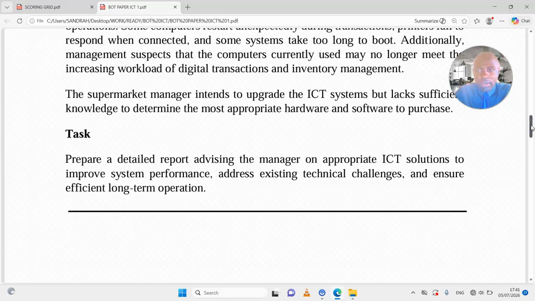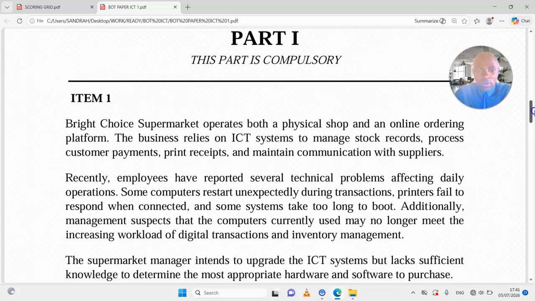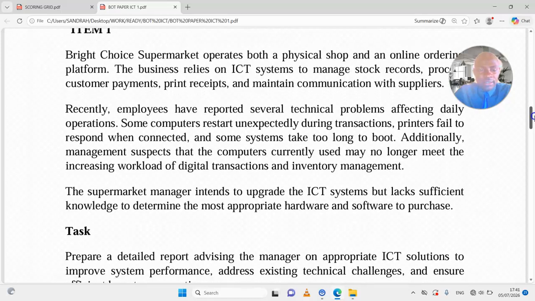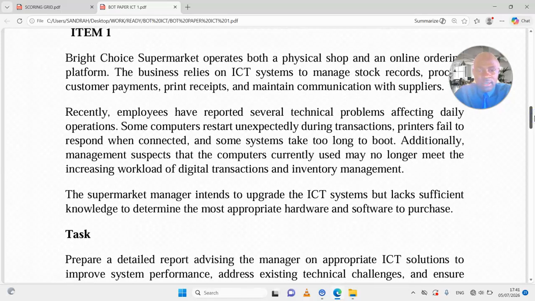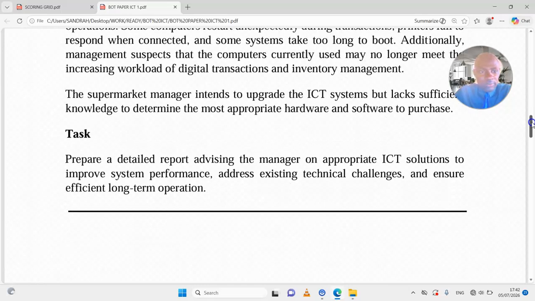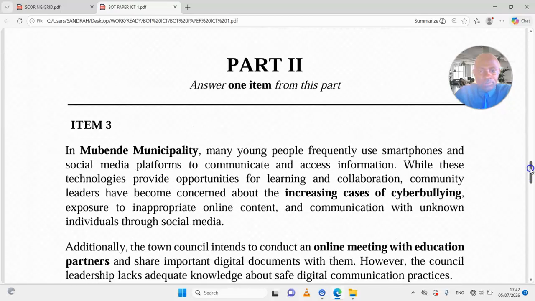You can see that this specifically comes from the World of ICTs, the topic of hardware and the topic of software, plus a little bit of internet knowledge. That's how you can answer this question very well if you have covered those 3 topics. Let's cross over and look at part 2.